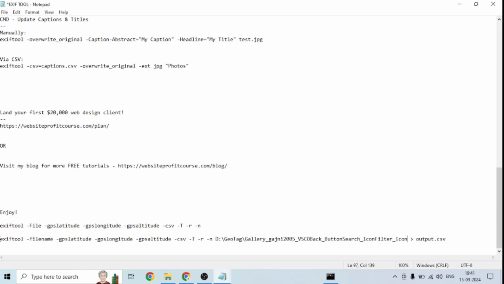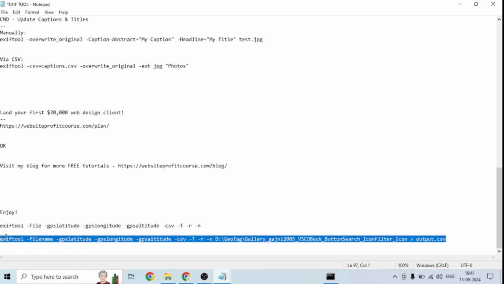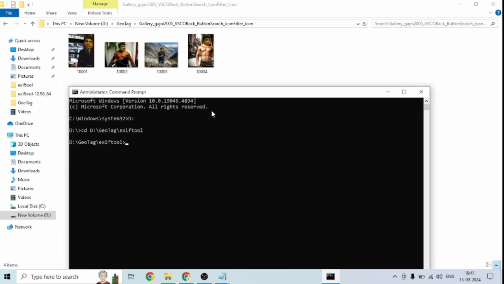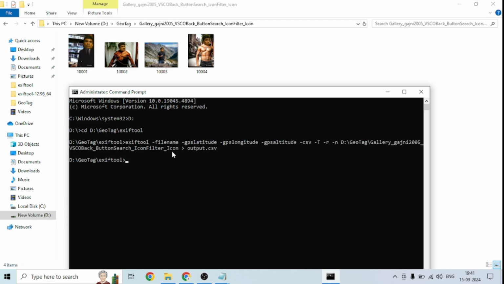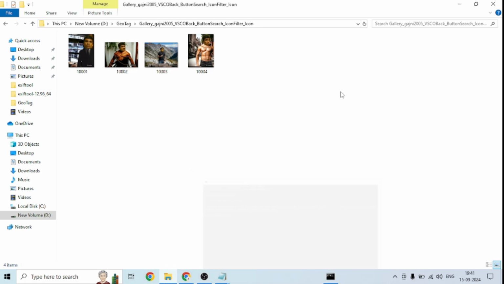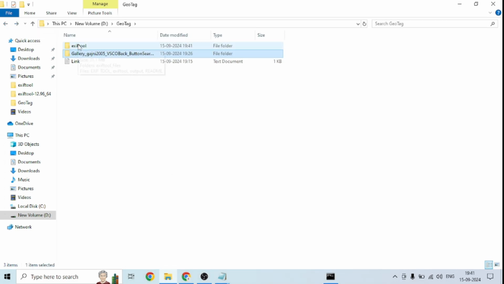So this is the address. This is done. So copy this, minimize, then paste it in the command prompt. Okay, then hit enter. So it is showing again this, right? So minimize this and go to the exif tool file.